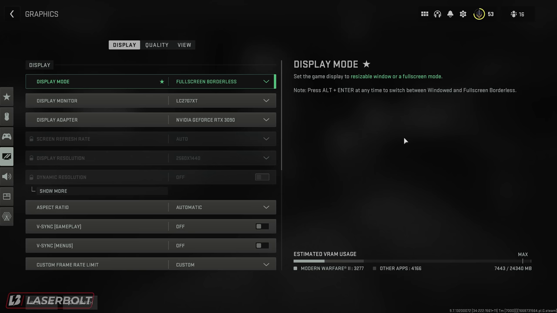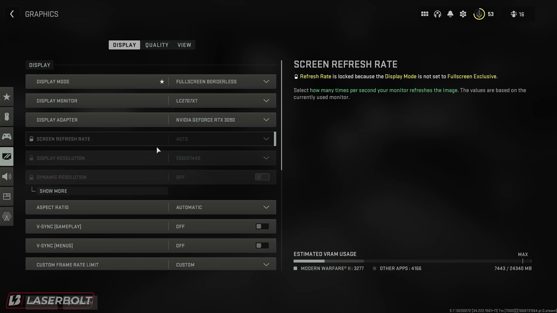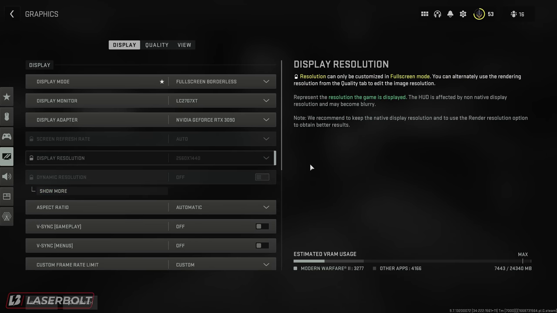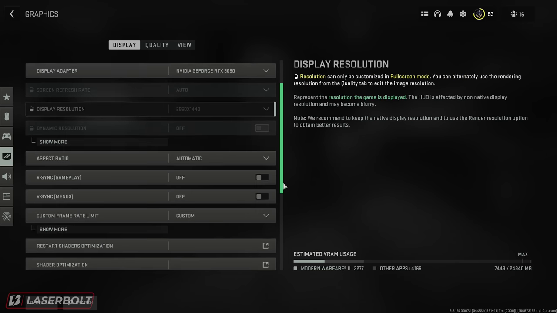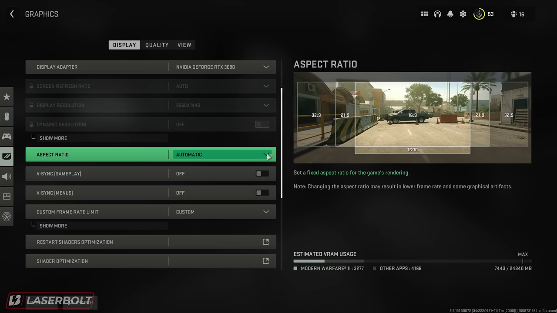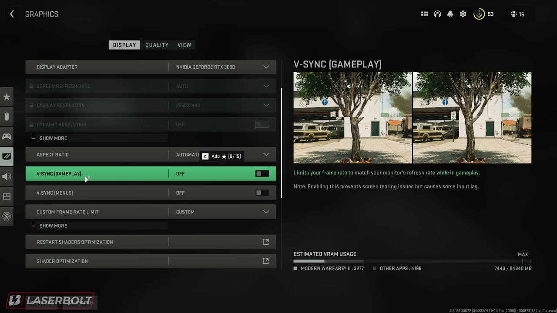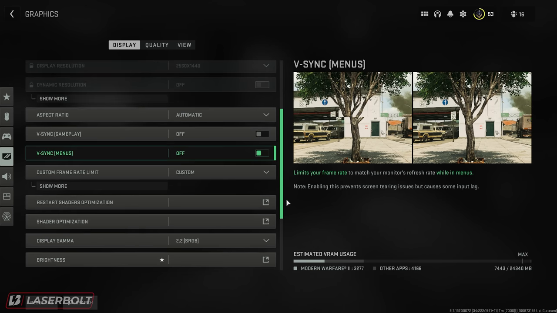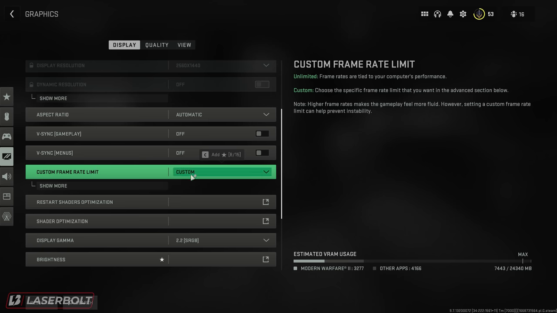Next up, guys, we're going to be talking about the refresh rate. So my refresh rate here, we have it set to auto. Now, the thing with the refresh rate, you're going to definitely want to make sure you keep it at a very good refresh rate and don't keep the default settings that the actual system comes with. So for aspect ratio, guys, we have it set to auto. The VSync and gameplay, we have that off. VSync menus, we also have that off as well. And then the frame rate, which is right here, you're going to want to set this to custom.